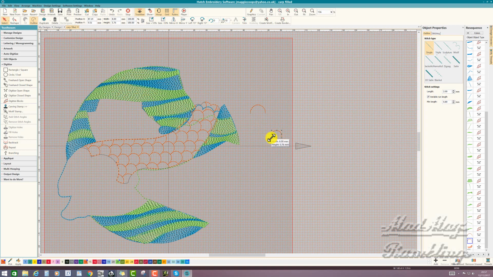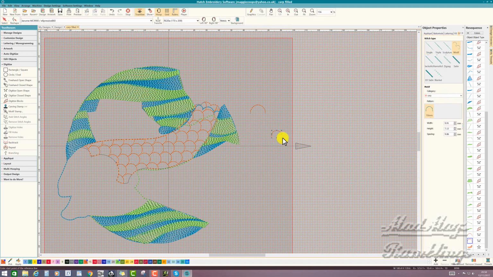And I can make another motif from that. Create motif. Eight millimeter scale. Okay. I'm putting my trace line. Now that one's been created.